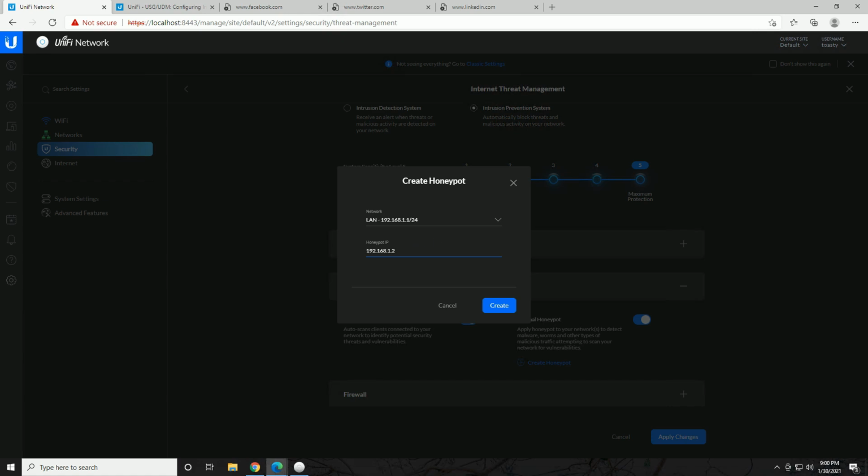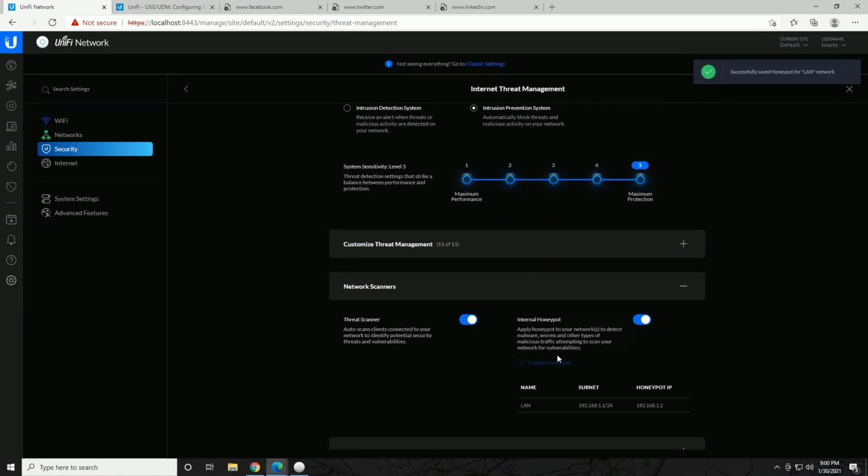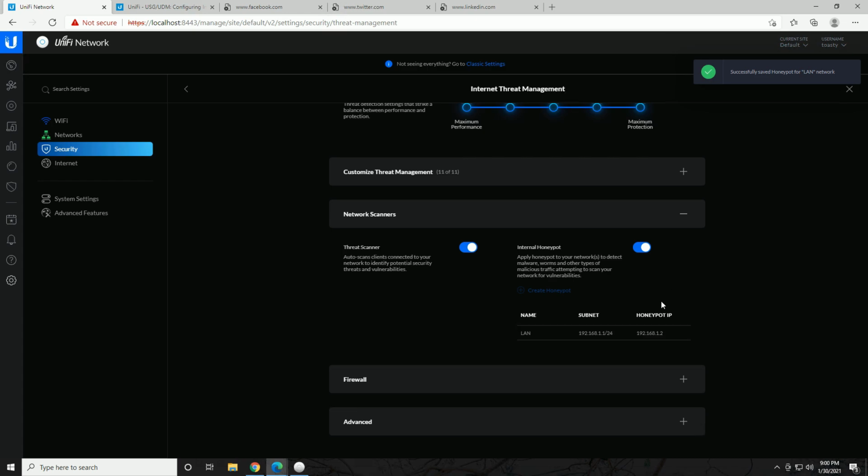But I know that 192.168.1.2 is an IP that's out of our DHCP scope. It's not an IP of something that's in use, so I'm just going to use that IP and create that. Now, if you're unfamiliar with what a Honeypot does, it's actually just kind of like a spy device, I guess. You can kind of explain it like that.